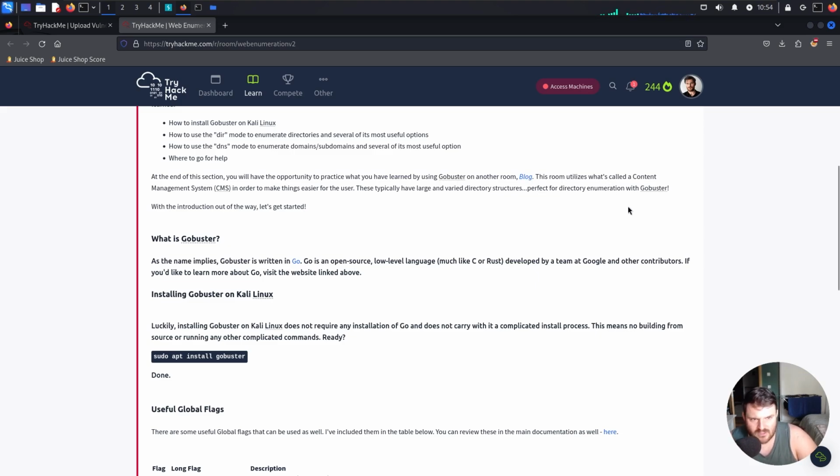This room utilizes what's called a content management system, CMS for short. You may have heard of the most popular CMS, WordPress. A CMS is made in order to make things easier for the user. These typically have large and varied directory structures, perfect for directory enumeration with Gobuster.